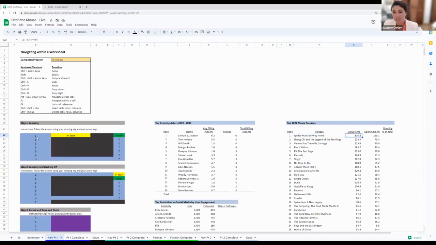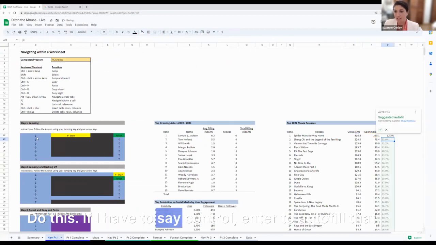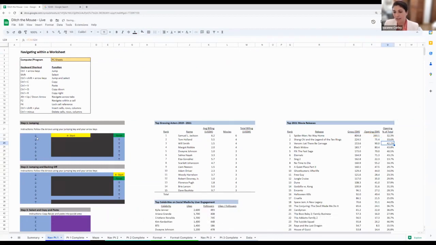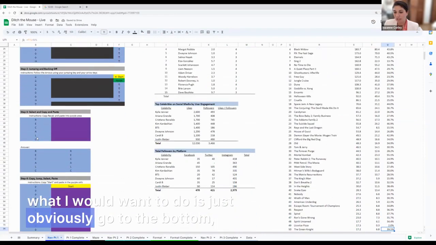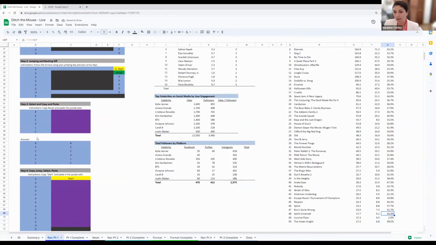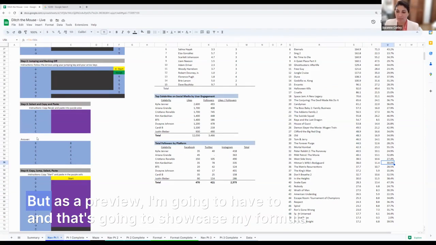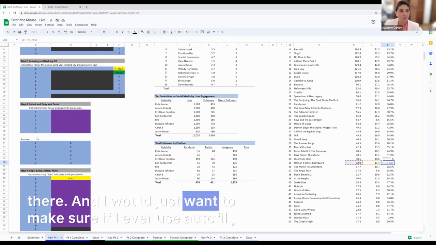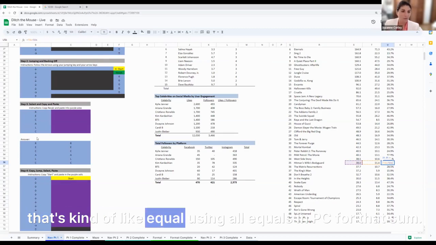So if I'm in Sheet, do this. If I just hit Control Enter to autofill that, what I would want to do is just, obviously go to the bottom, make sure it went all the way to the bottom, check a random cell. And we'll go into a second how to do that. But as a preview, I'm going to hit F2, and that's going to showcase my formula there. And I would just want to make sure if I ever use autofill, that's kind of like using Alt equals in PC for that sum.